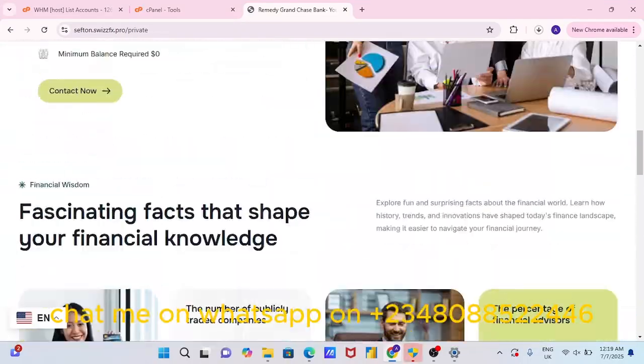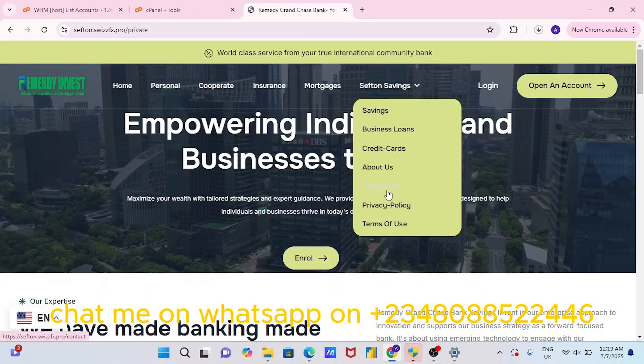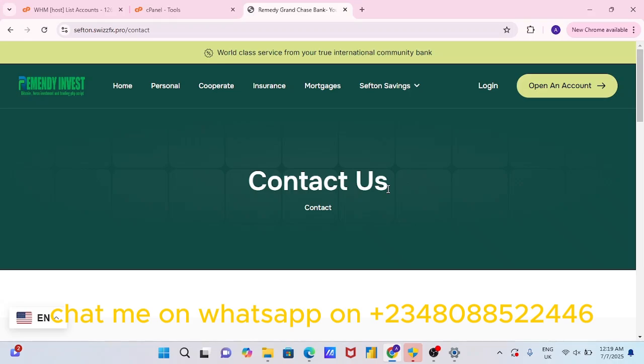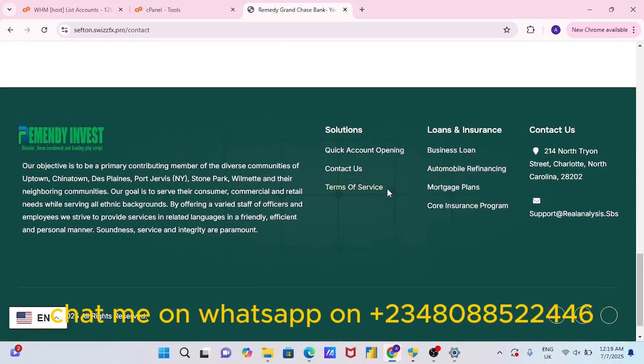Now this is the front end. The front end is basically what you're seeing. It has a lot of pages. You can see the pages. This is the best professional online banking website in 2025. You see how it looks.